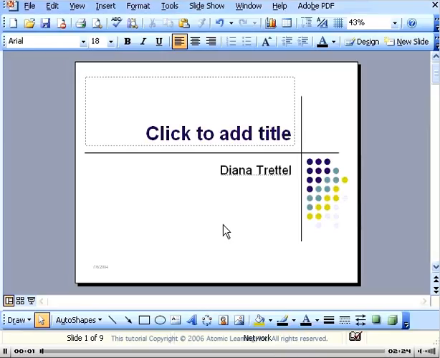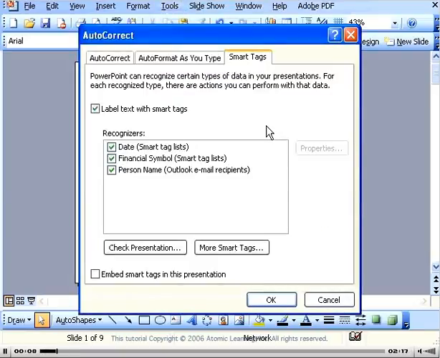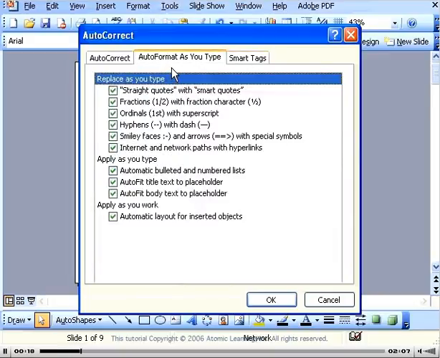The autocorrect feature can be found by going to Tools and Autocorrect Options. In the Autocorrect dialog box, you have 3 tabs. The first one is for Smart Tags, and we'll talk about that in another tutorial. Another is for Auto Format as you type. This is where you can turn on and off certain options, such as automatic layout for inserted objects or auto-fitting title text to a placeholder.